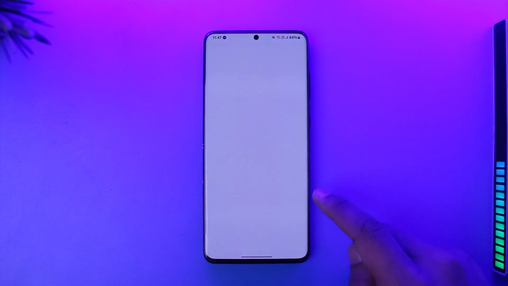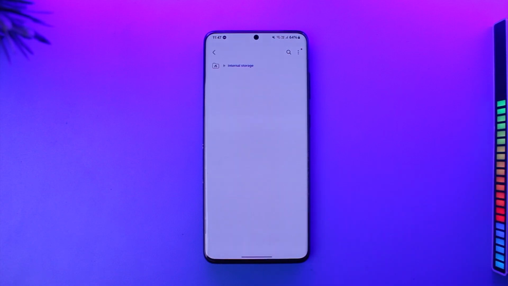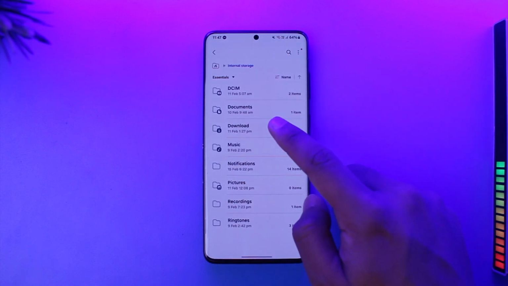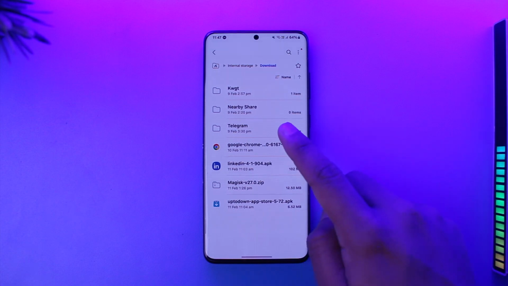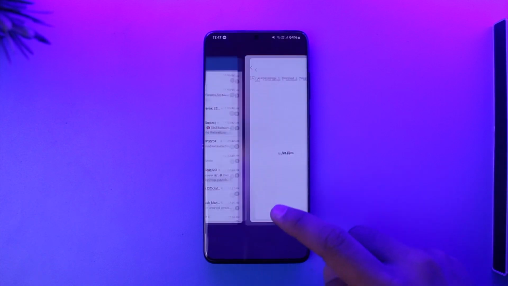application here. Then once you open up the My Files application, which is File Manager, go to internal storage, then just go to the option called download. Then you will see a folder called Telegram. Under Telegram you will see any files that you have downloaded inside of Telegram. This way you can find Telegram download file.